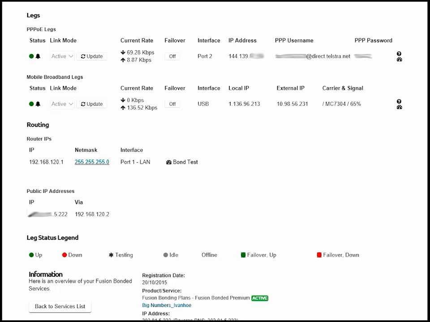Now, wouldn't the ideal scenario be to grab the downlink speed of the ADSL and marry that to the uplink speed of the mobile broadband connection? That's exactly what we're going to do. So let's test the bonded connection with the mobile broadband service put into idle, meaning that no data in any direction will flow over it.